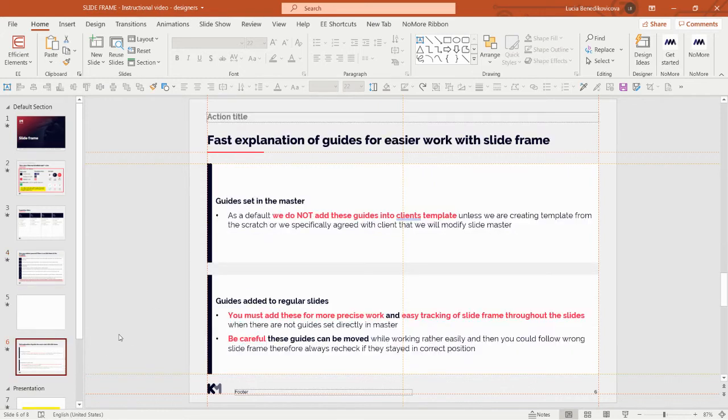Now let's take a look at a quick explanation of guides for easier work with the slide frame. There are generally 2 types of guides, and the first is the type that is set in the master slide. By default, we do not add these guides into the client's template unless we are creating the template from scratch, or we specifically agreed with the client that we will modify the slide master. So generally, do not add such a guide unless your admin asks you.